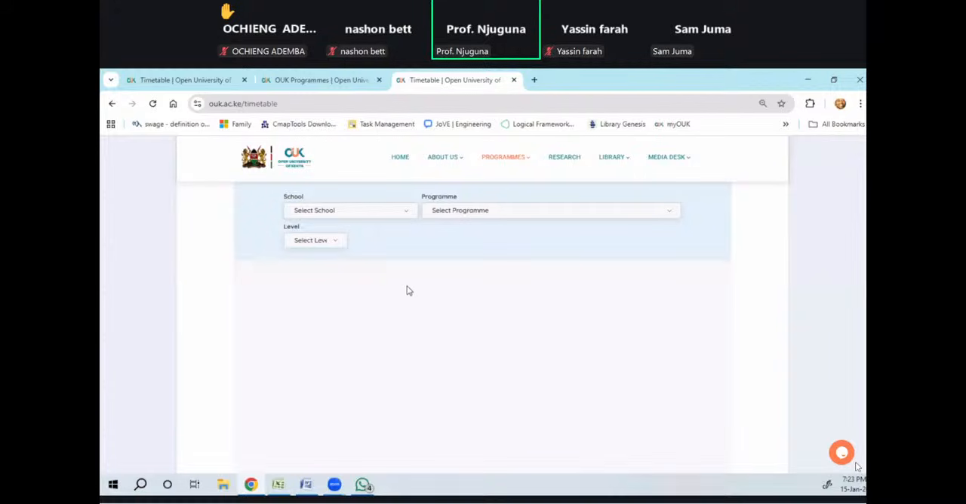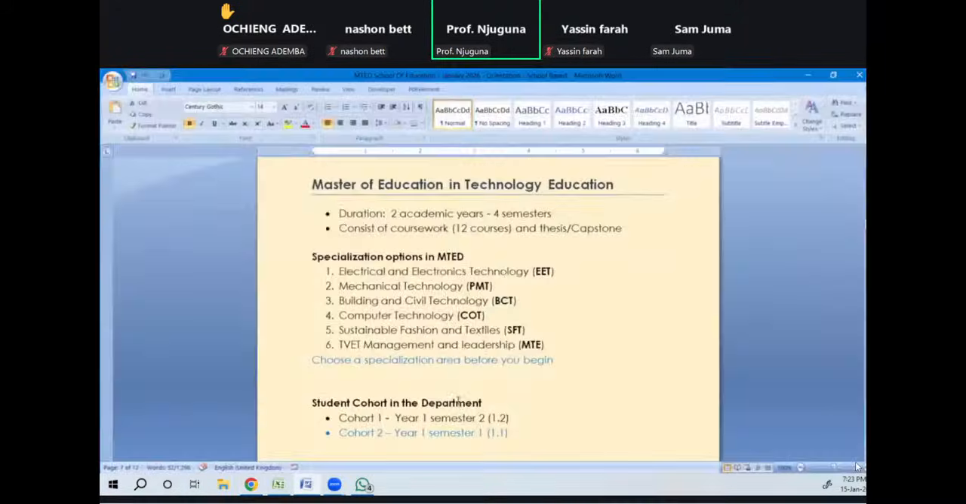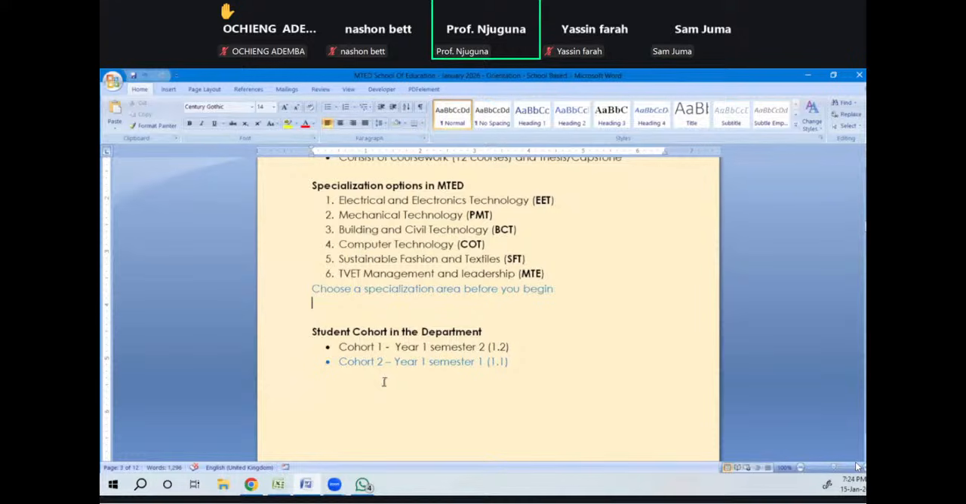This page here is under development. I think by the start of our session on the 26th of this month, you'll find all the facilitators and the times they'll be doing their facilitation populated here. So it's important for us to be able to choose the area of specialization. The other thing I may mention is that we're in the second cohort.